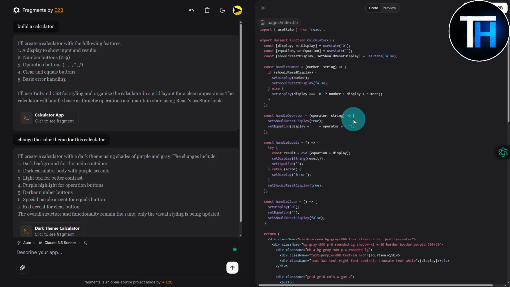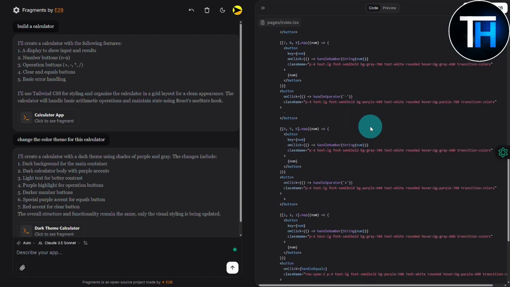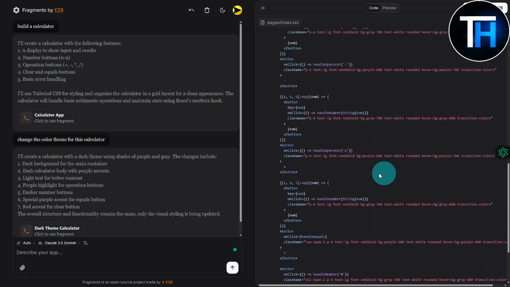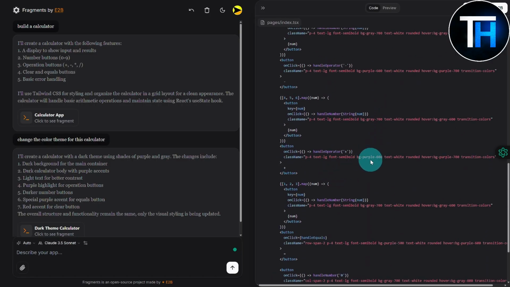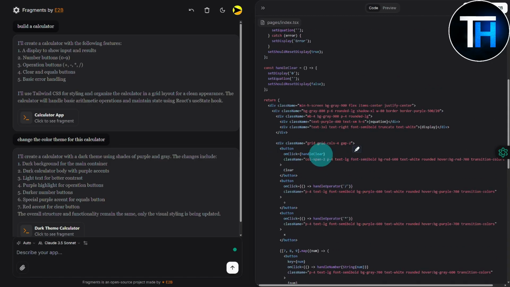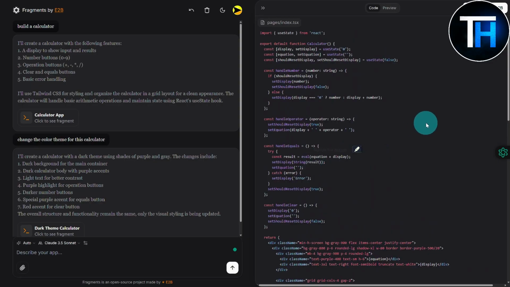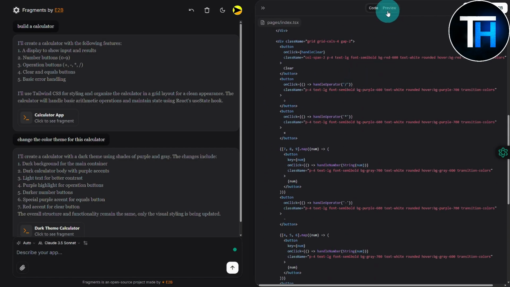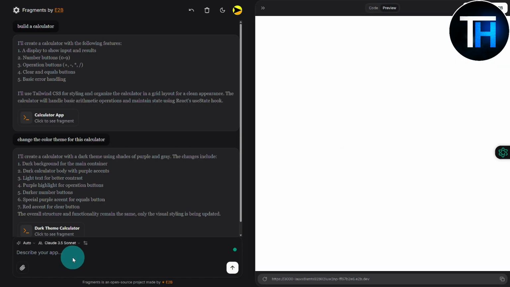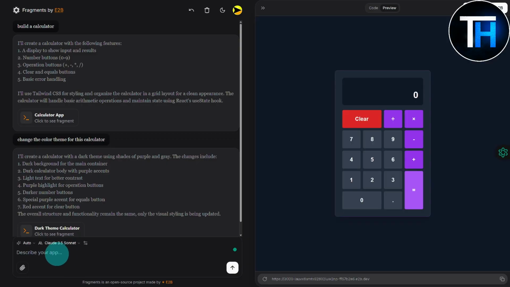Now if I dive into the code and scroll down to the color section, you can see we got our BG purple 600, so pretty good job in there. We got our classes, we got divs, and also we got our variable declaration and that kind of stuff, right? So I think this is doing a pretty decent job. Now we can also build different kind of stuff as well.